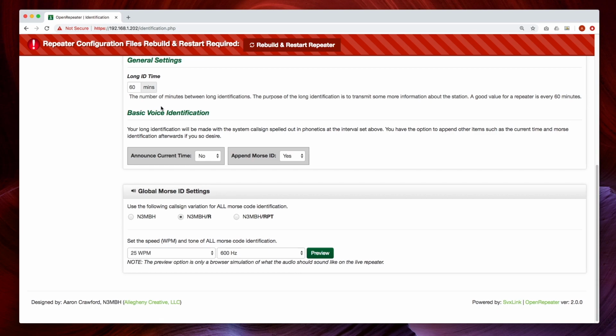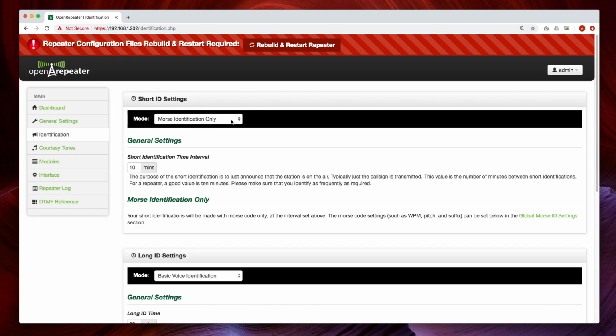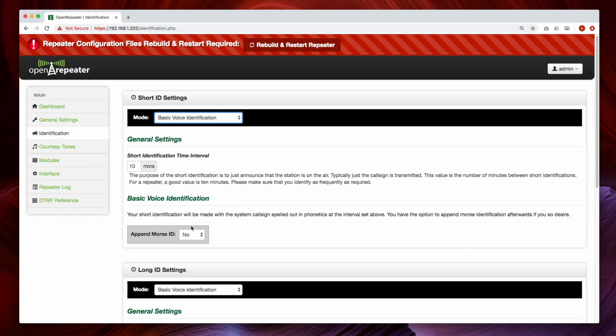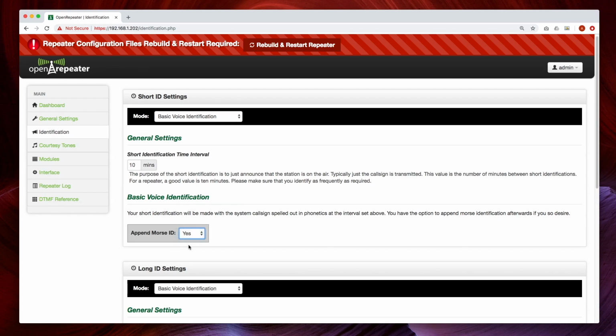So let's go back to short ID settings. We can set this to basic voice, and what that's going to do is announce the call sign in phonetics. And you also have the option, if you want, to append Morse identification after that.